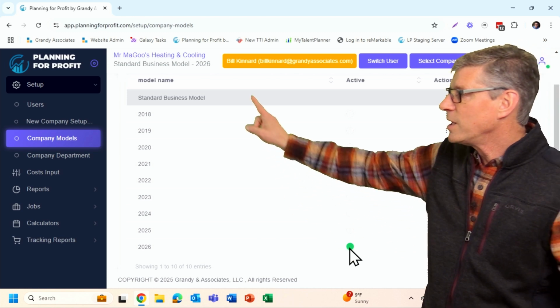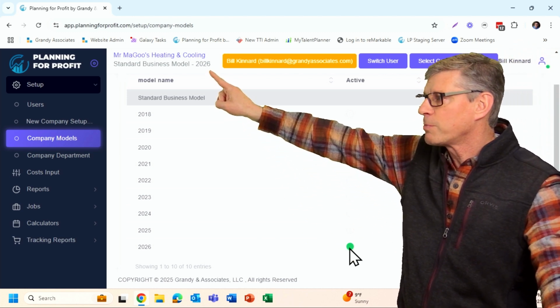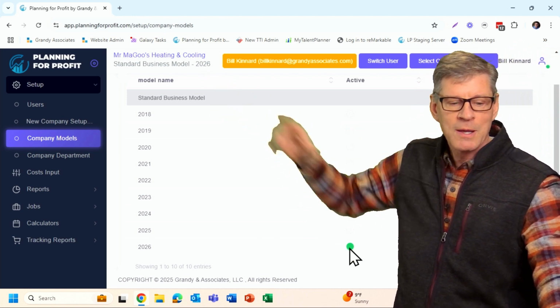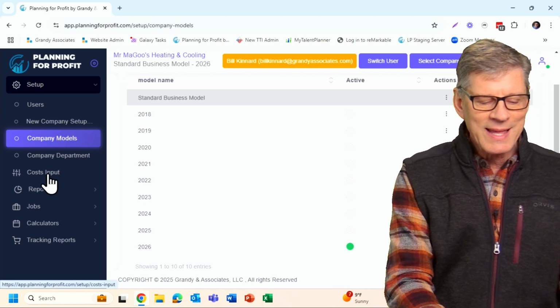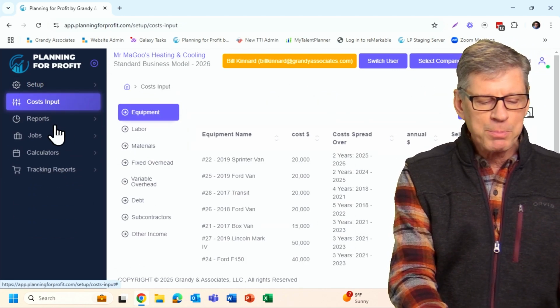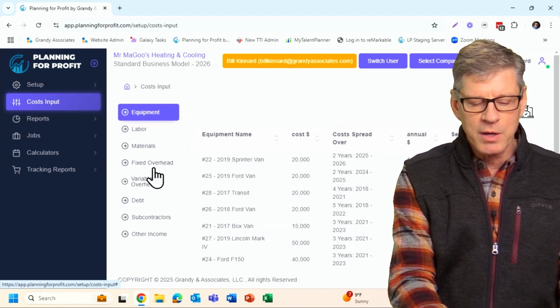I can now see right up at the title, I'm now looking at the standard business model for 2026. So we're already there. Anything I do in here now will only apply to 2026. So I can go into cost input.